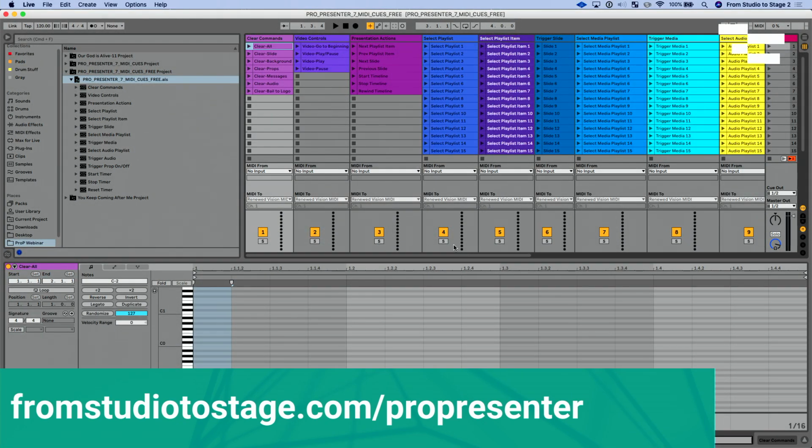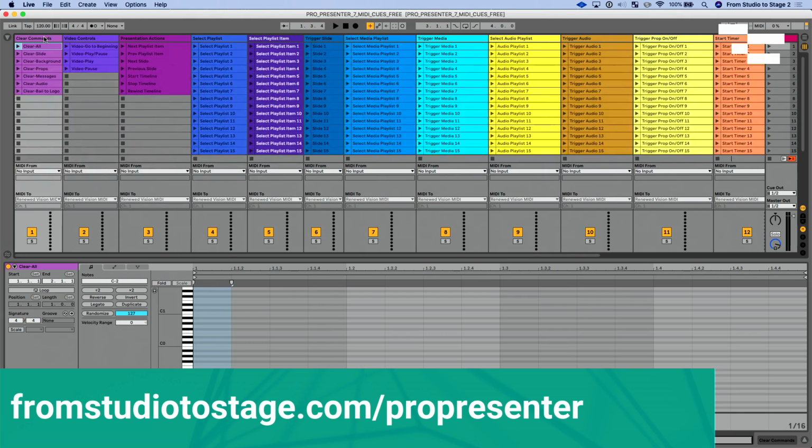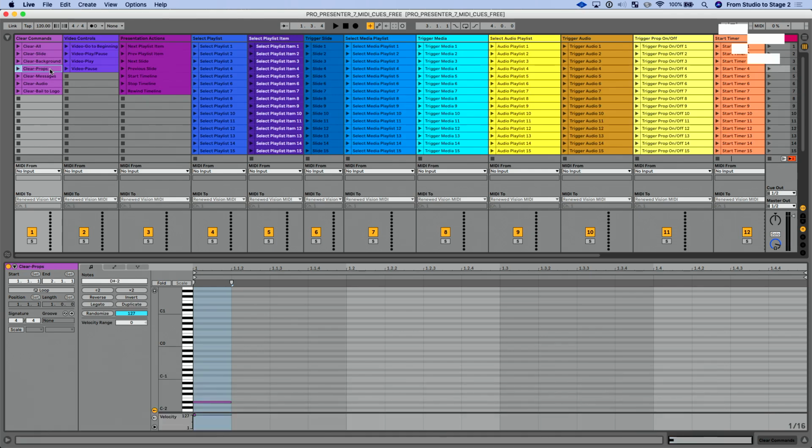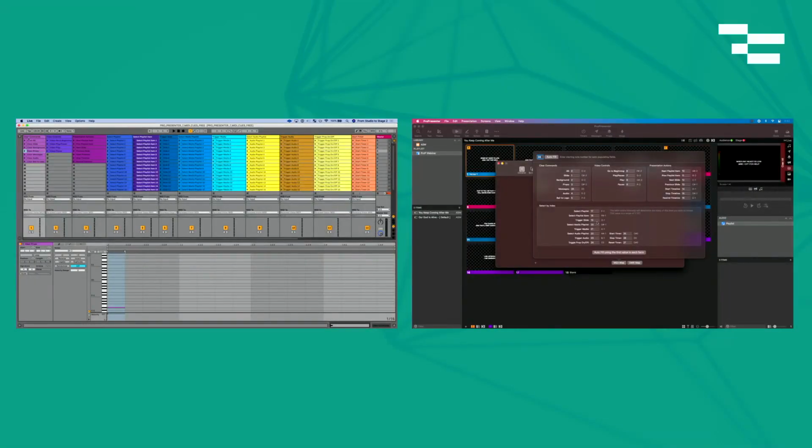Now, again, I don't want to spend too much time on this, but essentially what this cues file does, and you're going to start to see a correlation here, I'll put both these up side by side in just a moment. What you're going to see is a correlation between these MIDI notes, these MIDI clips here, and those commands over in ProPresenter. So let me show you both of these guys. When I go to this clear all command over in ProPresenter, that is cueing this clear all clip in Ableton. That's triggering this clear all command in ProPresenter.